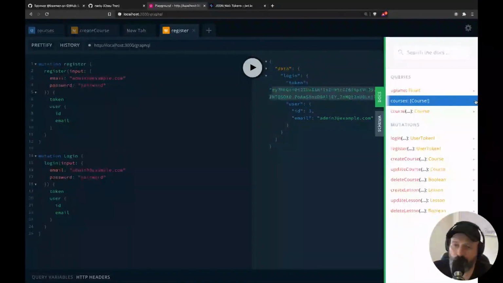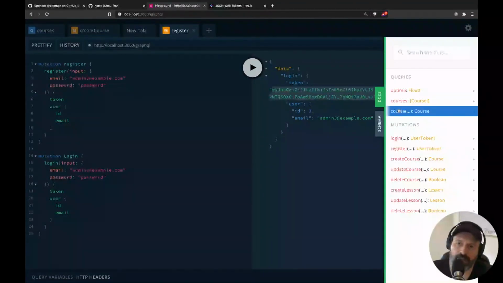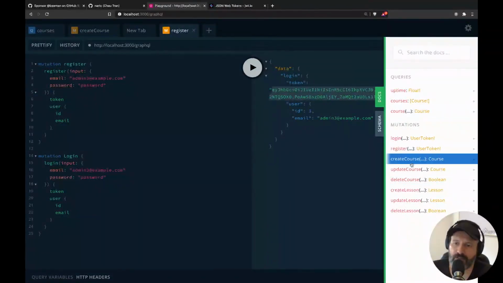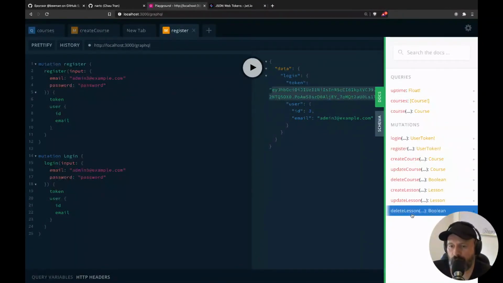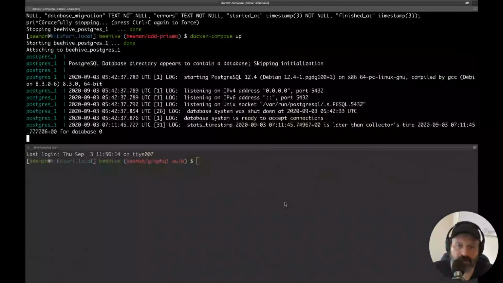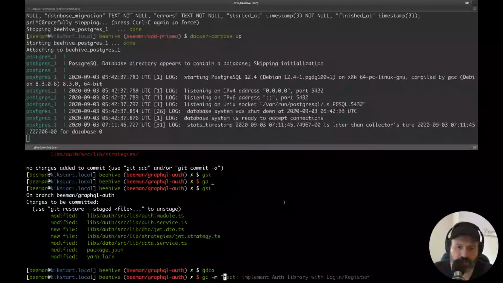For instance, we don't want all the users that are not logged in to update, delete, or create new courses. We only want them to list a course, an individual one, or a list of courses. So basically all the mutations, that is create course, update course, delete course, or create lesson, update lesson, or delete lesson, we at least want to make sure that the user is logged in. So let's add that as a first step. And before I do that, let's go quickly over the changes here. So this is one single commit, implement JWT strategy. There we go.